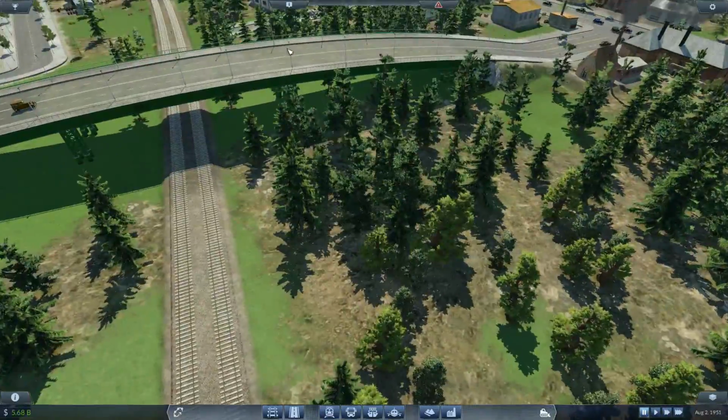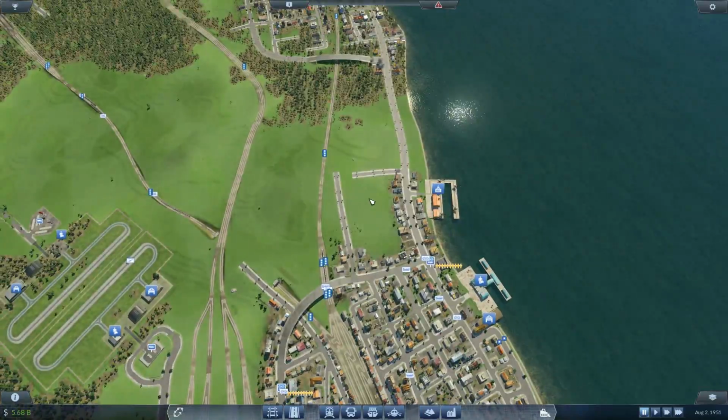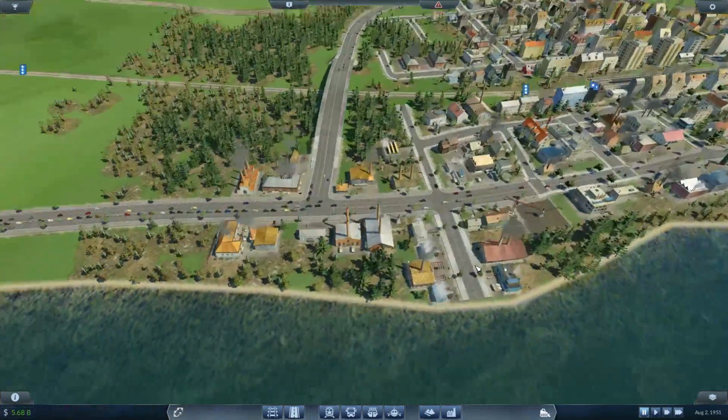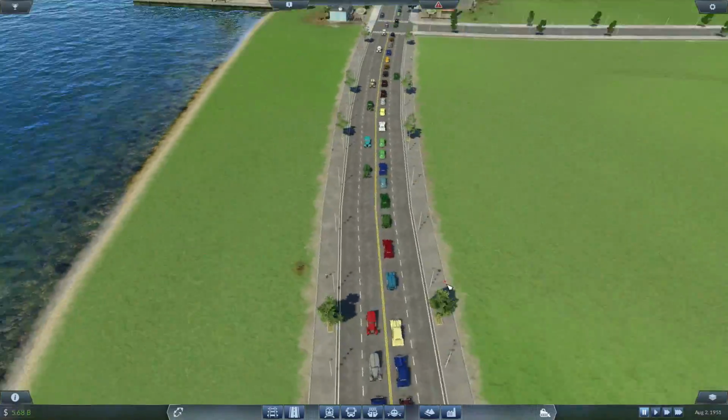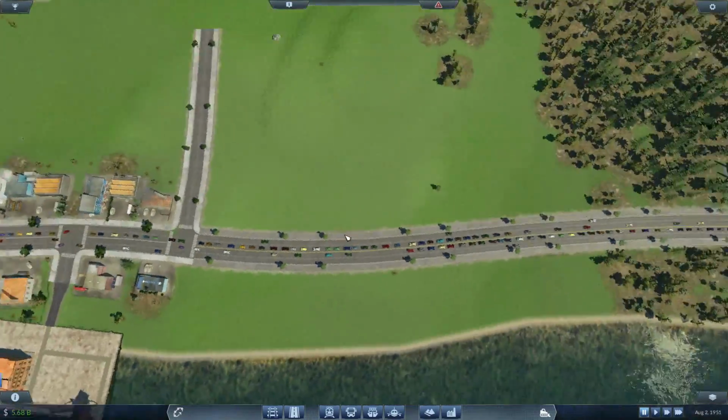That seemed to clear itself out from last time. Last time that was really, really busy. It seems to have cleared itself out. This is still very busy, but we're definitely getting there.